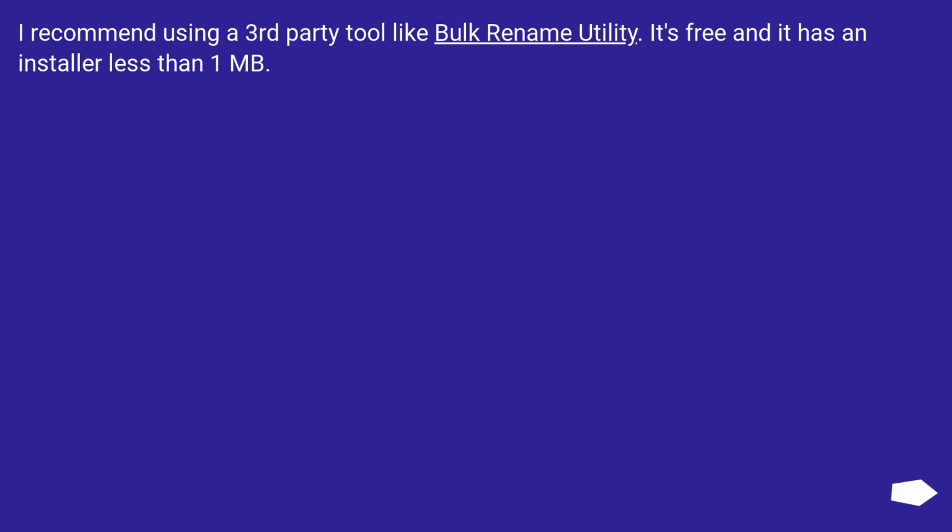I recommend using a third-party tool like Bulk Rename Utility. It's free and it has an installer less than 1 MB.